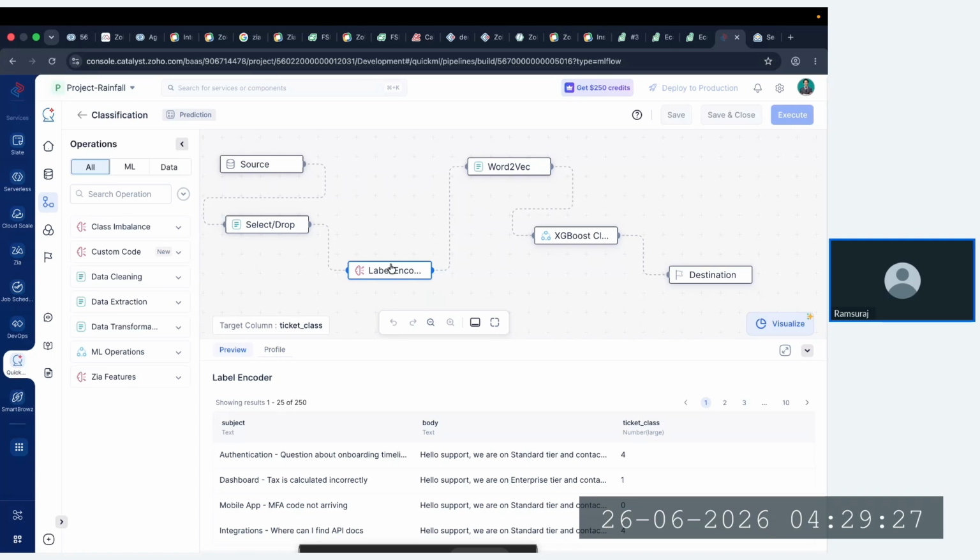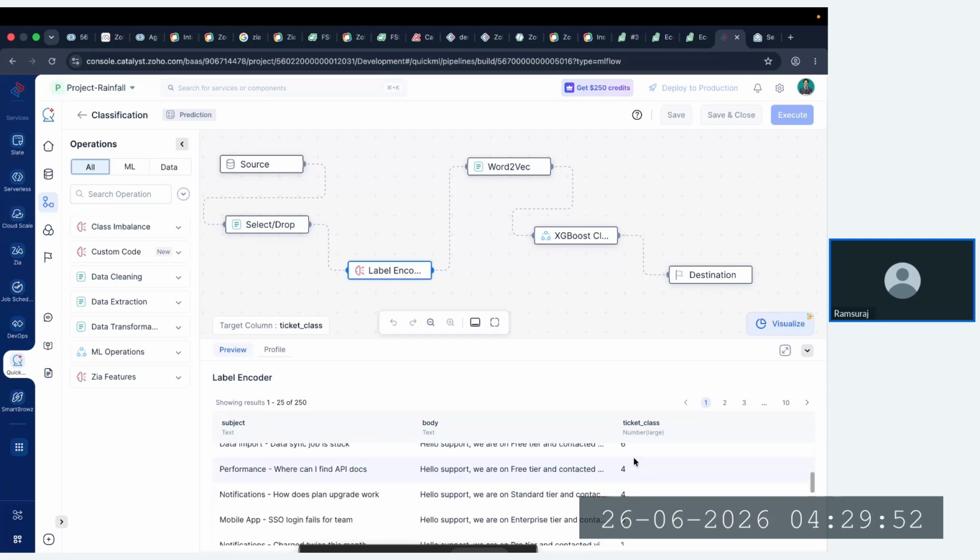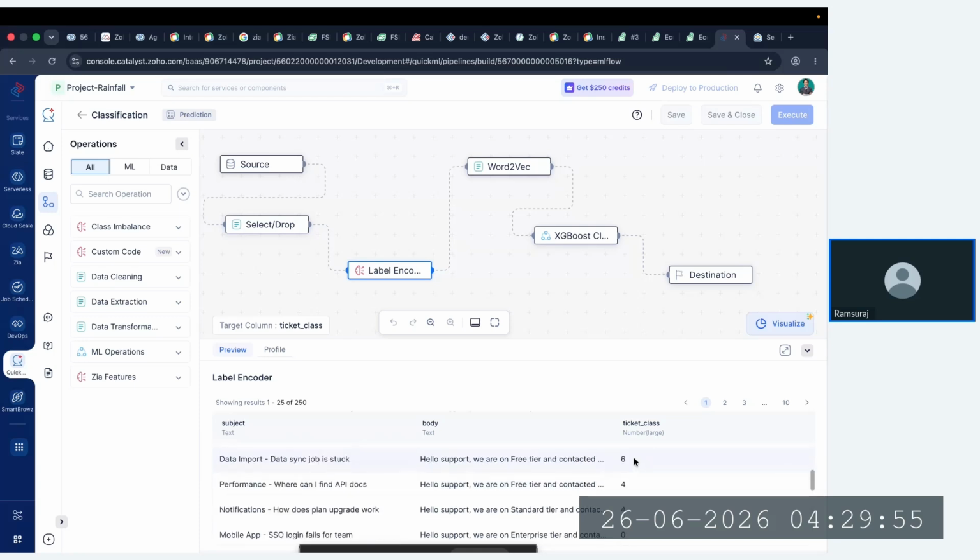So the machine learning algorithms cannot understand the text labels, right? So actually, we have the label encoder that encodes the ticket class into numbers. Basically, if the billing issue is zero, and if you have classified it as a technical issue, the number given is one. And if you have a security concern as one class, then it is given as two. So based on that, some numbers are given.